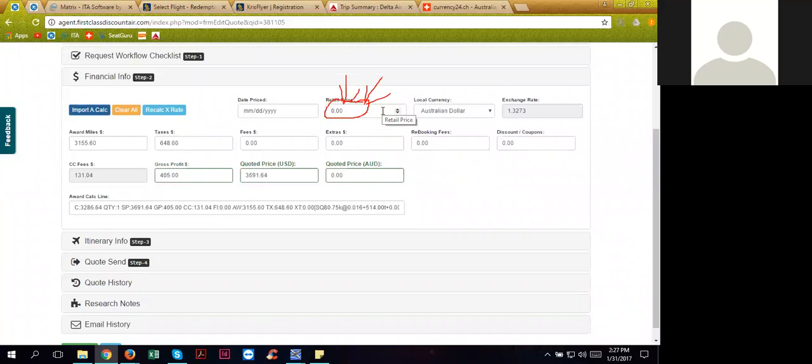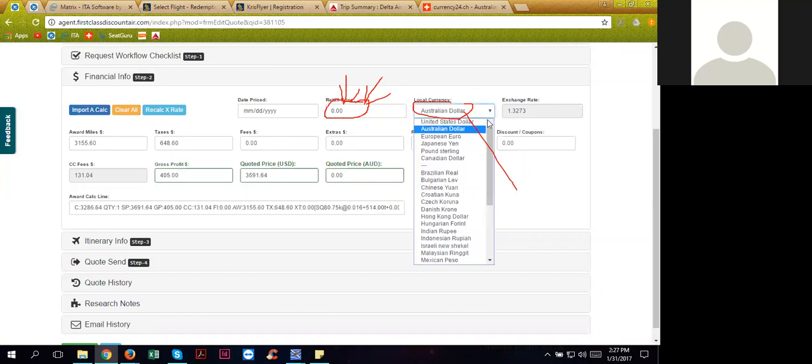Then this local currency is where they live. Where does he live? He's starting his trip in London. So what kind of currency do they use in London? If you don't know, Google it, and you'll find out it's Great Britain pounds.